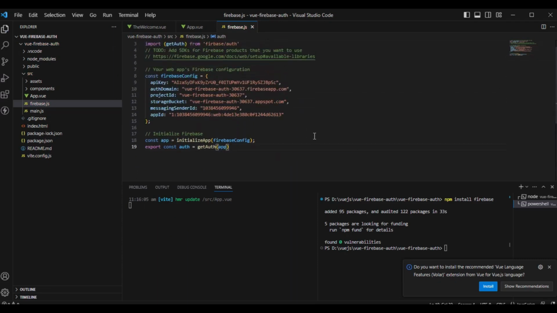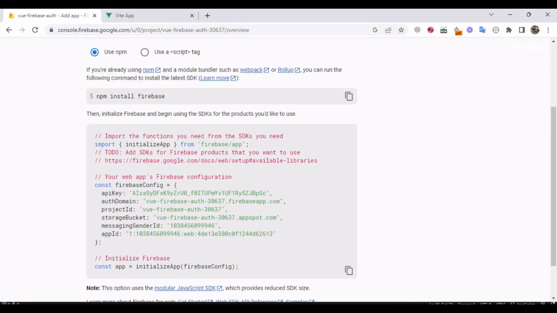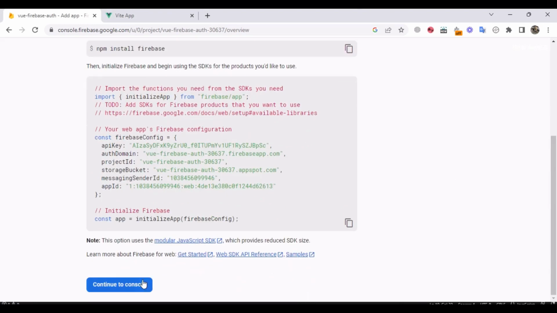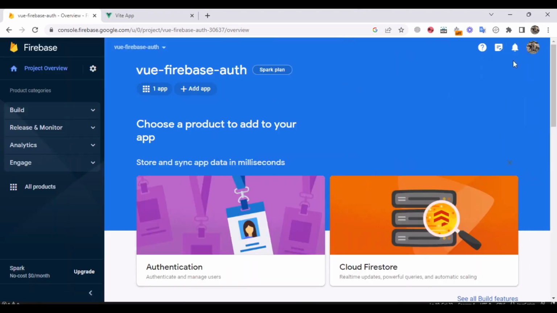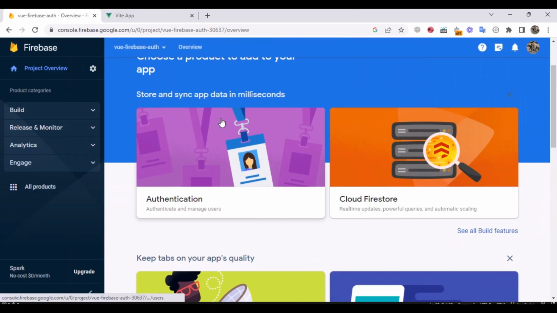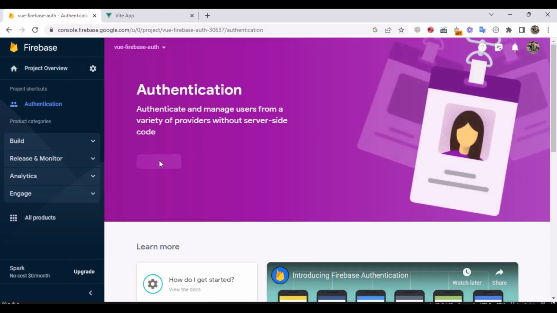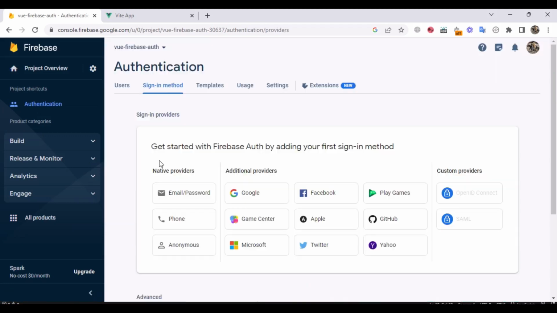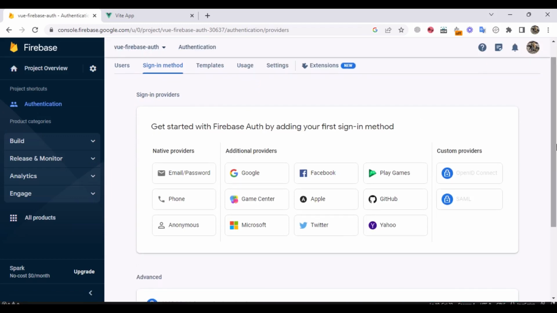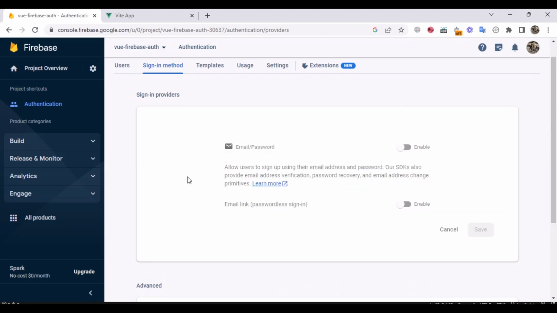Okay, so now our configurations are done, but we need to do one more thing in the Firebase dashboard. So let's come to here and continue to console, and now we need to enable authentication in Firebase as well. So click on authentication. Okay, and click on get started, and here we have many types of authentication that Firebase provides, but in this project, we will use email and password.